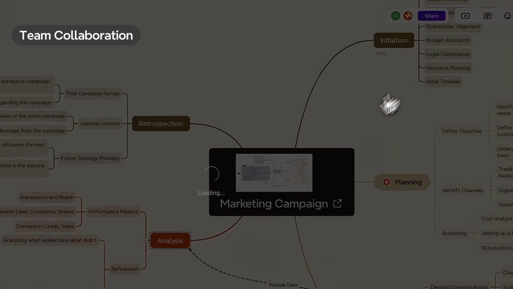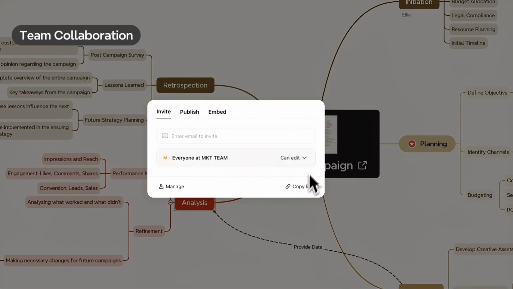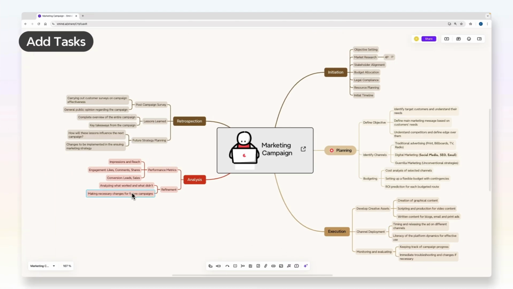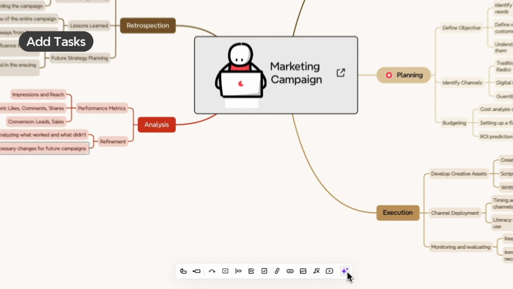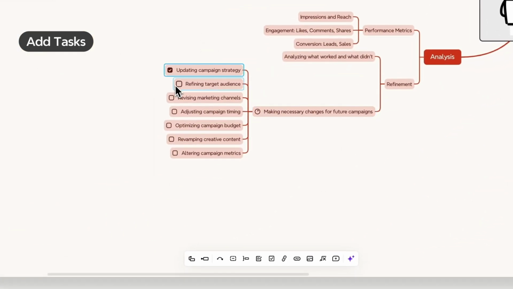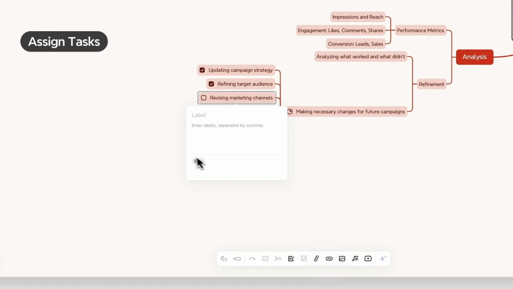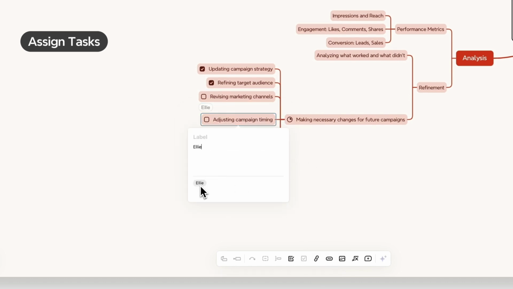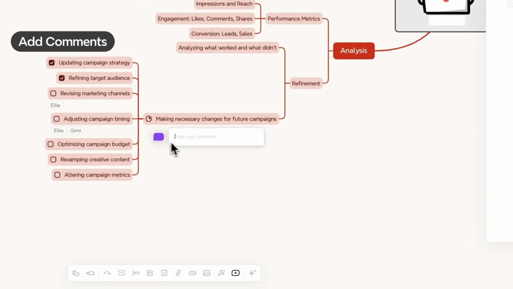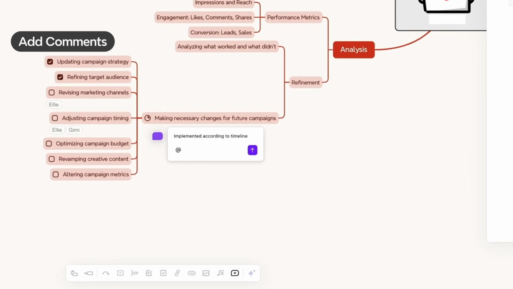Collaborate seamlessly with your team. Invite members to contribute and refine ideas together in real time. Add tasks and let AI transform them into detailed action items, ensuring smooth execution. Assign tasks to keep things on track. And use comments to provide quick insights or feedback.